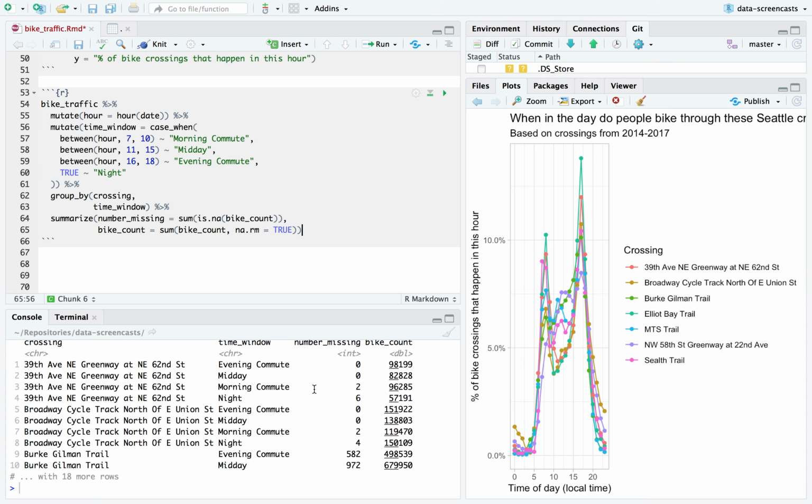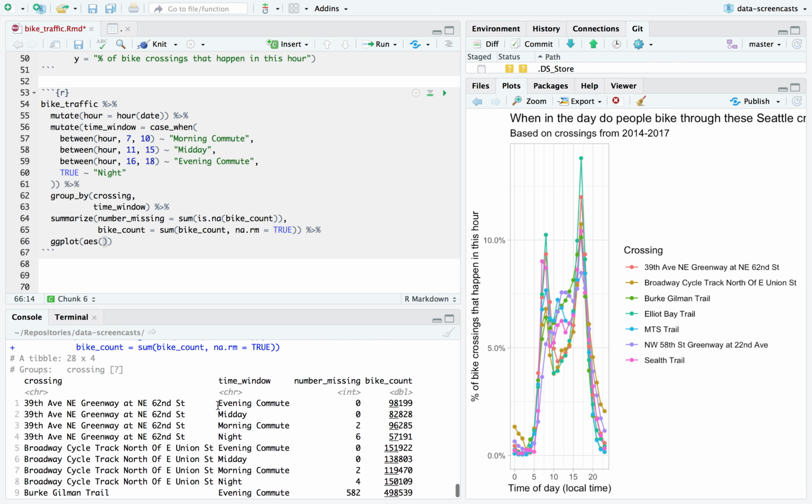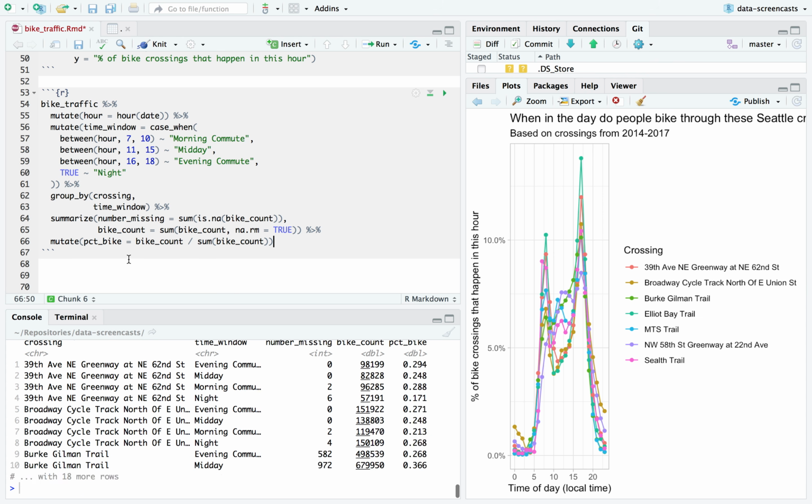Generally, what I would do if I wanted to fix is I'd remove any data from any day where any of that day was missing. Okay. So what I wanted to do was we now have evening commute, midday, morning commute, night. We're still grouped by crossing, so I can still do mutate percent bike is bike count over sum of bike count. Now I've got the percentages during the day, and let's see, thinking about how to examine this.